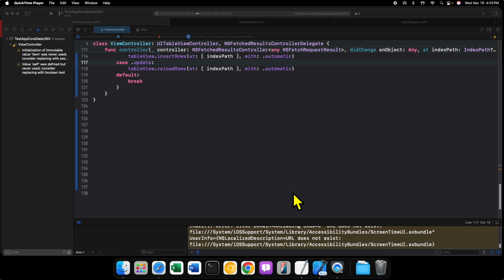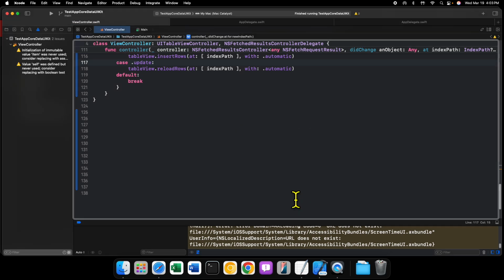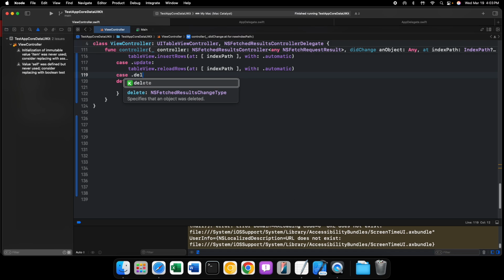All right, and so with that, what we can do is go into our Xcode here, and the first thing that I want you to do is update your delegate method. Right now we have two cases and a default case. We have the insert and update cases, and then we have the default case. Okay, what I want you to do is above the default case, we're going to say case .delete.